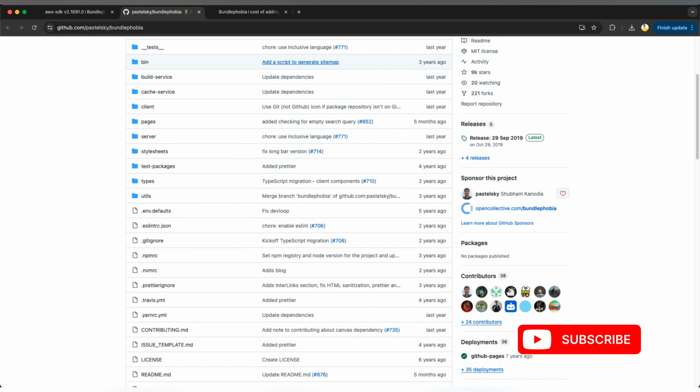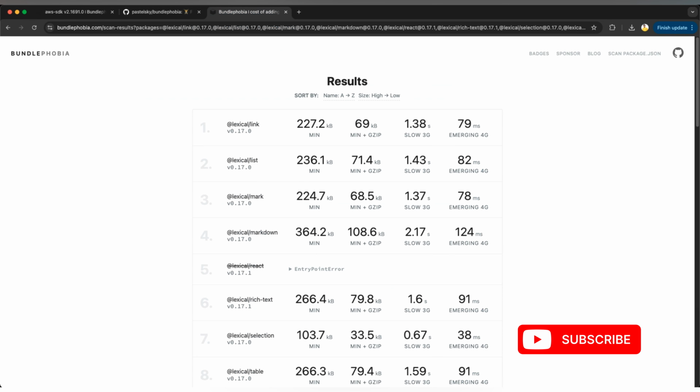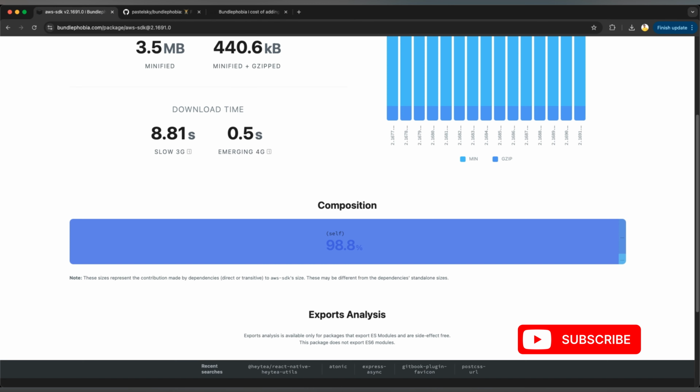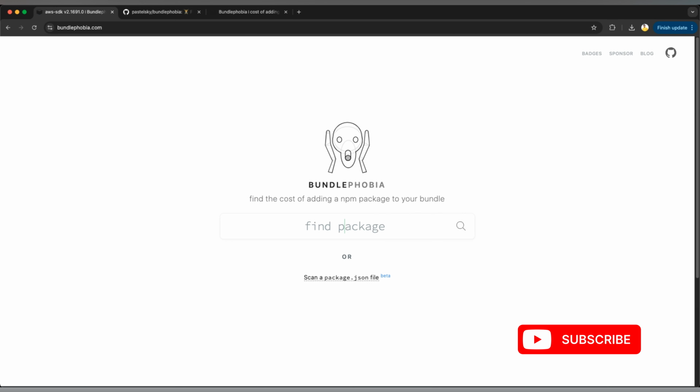Let's check out one more feature. Let's go back to the main page and scan your package.json file. It's still in beta, and major work is still going on, so there is a chance the result may not be fully complete, but they are working on it. If you have an existing project and you want to scan those packages and know your current trend and the current size of the packages, you can still do that.